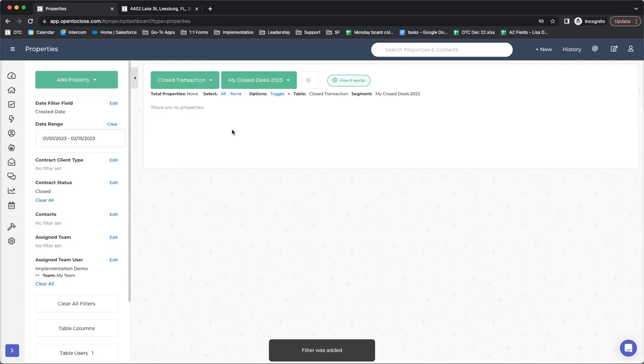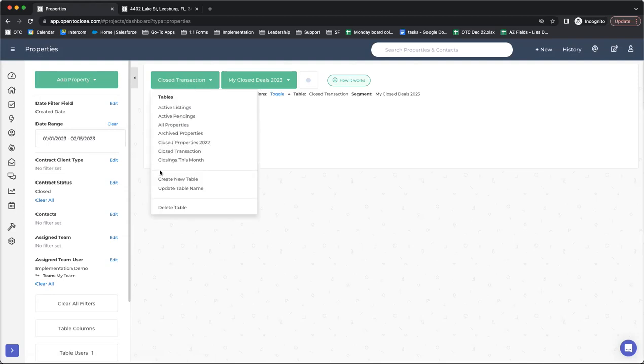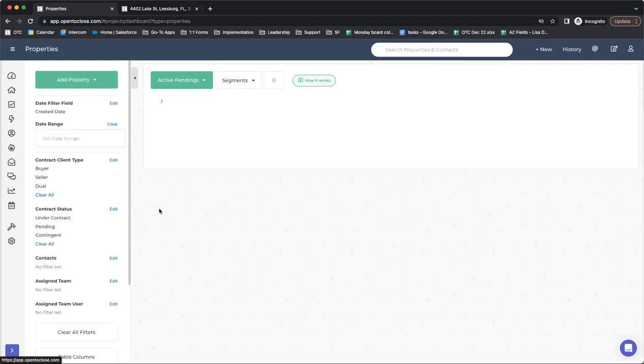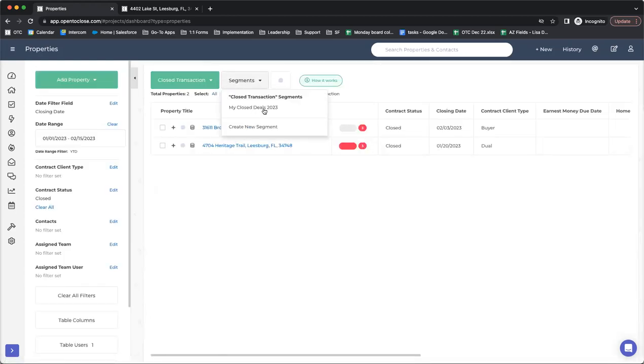And that would now allow me to say, here's my closed deals 2023 out of my closed transaction table that I have set here. Now, if I toggle this again, back to a different table, let's go to active pendings. I'm not going to see that segment that I just created because my segments live within the table that I create. So here it is.